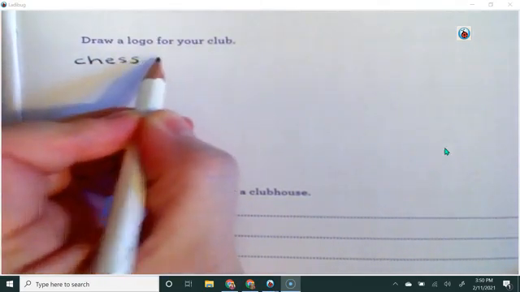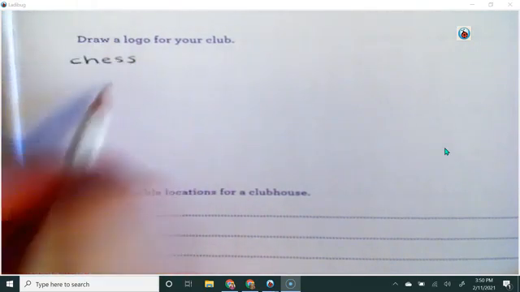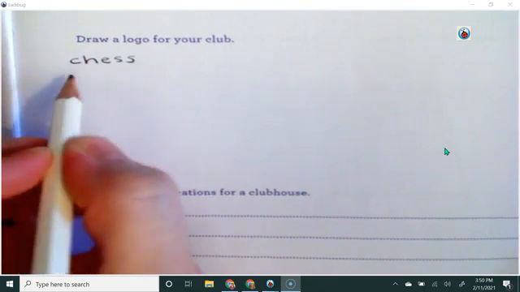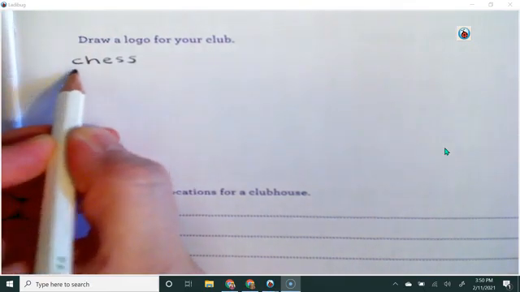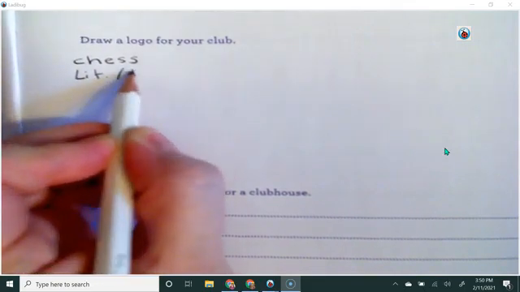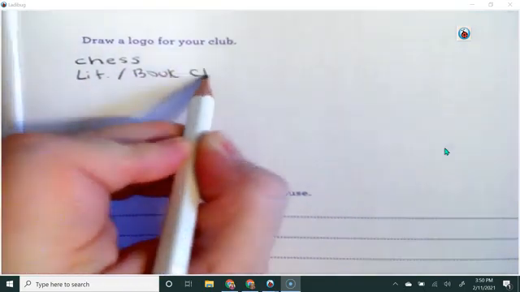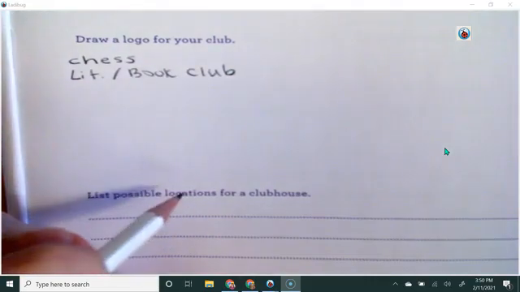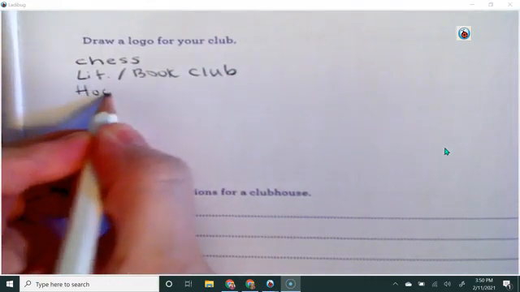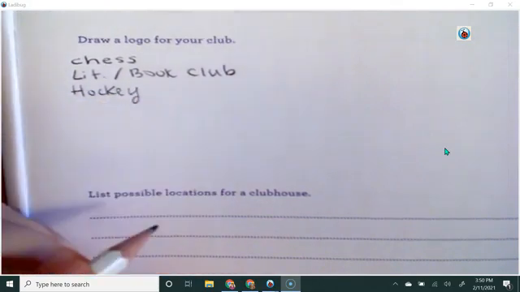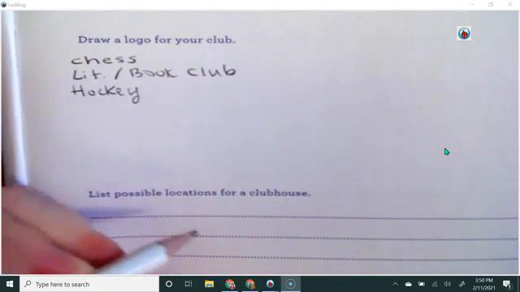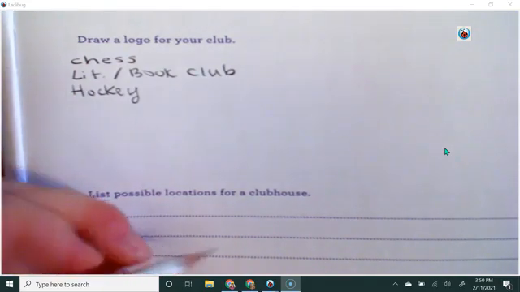I've started a chess club. So maybe I'll have one of the pieces as a symbol. I love doing literature circles with you guys. So maybe we have a literature or book club. I love hockey. Go Sharks. Mr. Daly is a Flyers fan. No one's perfect. Let's see.